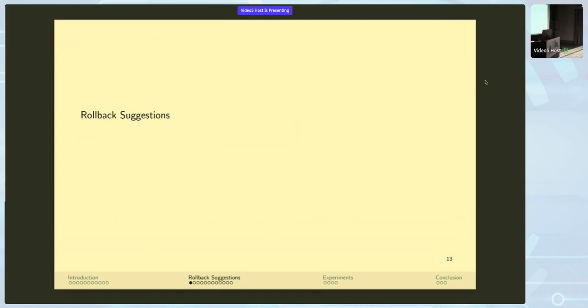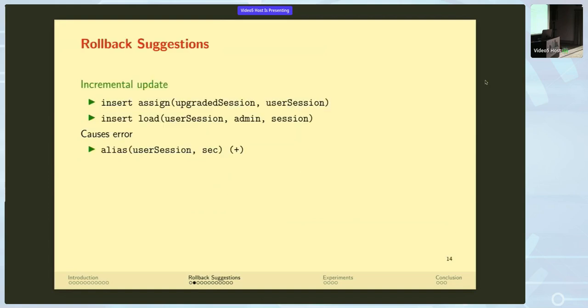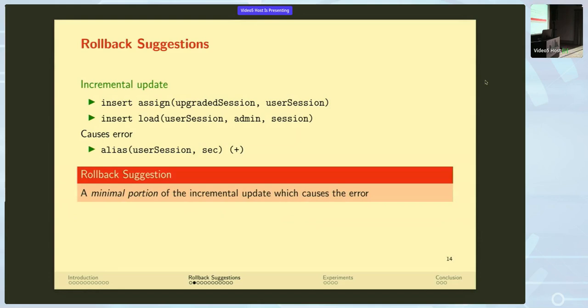This leads into the main part of this talk, which is these rollback suggestions that we try to compute. To recap, we inserted these two new tuples and ended up with an error. We inserted this new tuple alias user session sec. We want to provide a rollback suggestion, which we define as a minimal portion or subset of our incremental update which caused the error to be produced. In this case, even though we inserted these two new tuples, only one of them is actually relevant for the error, right? The other tuple is not relevant for producing the error, so we shouldn't need to roll back the whole commit.